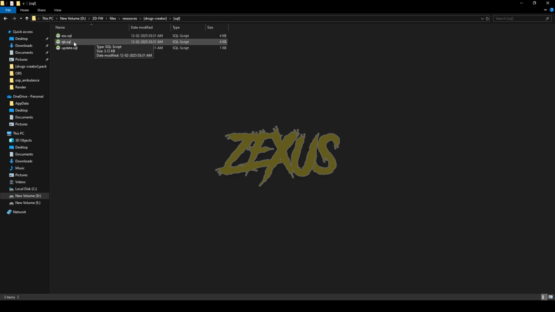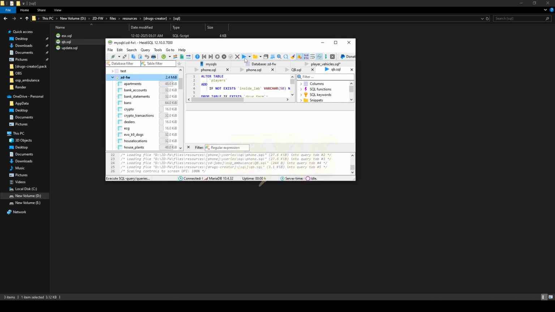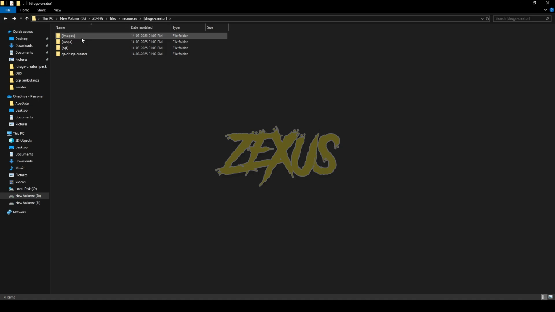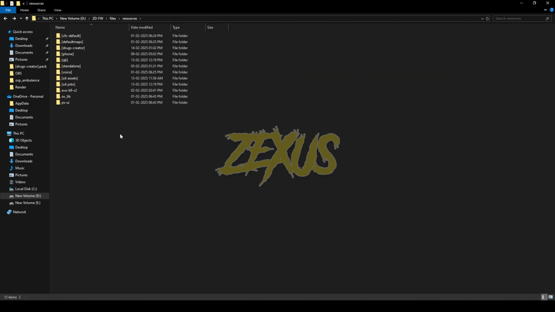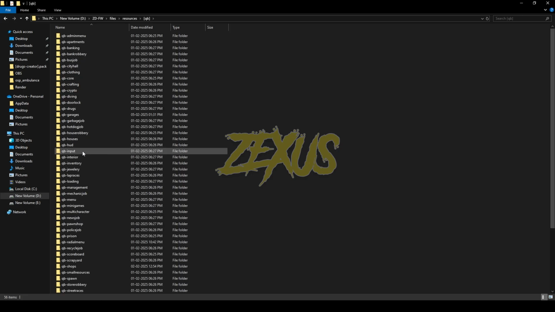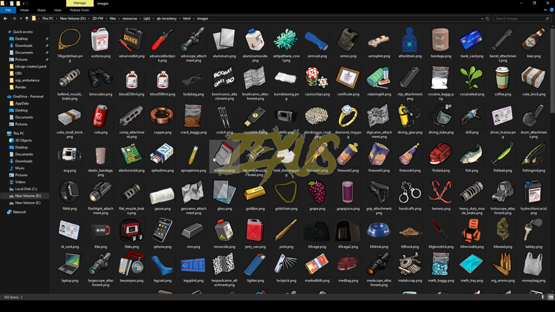So I'll be using the QBCore framework. So double click on it. After that, open the header SQL. Now select your server, then click on run. After that, open the images folder, then copy these images from here and paste them into your QB inventory. For that, you just need to go to qb-inventory, html, images, and paste your images over here.